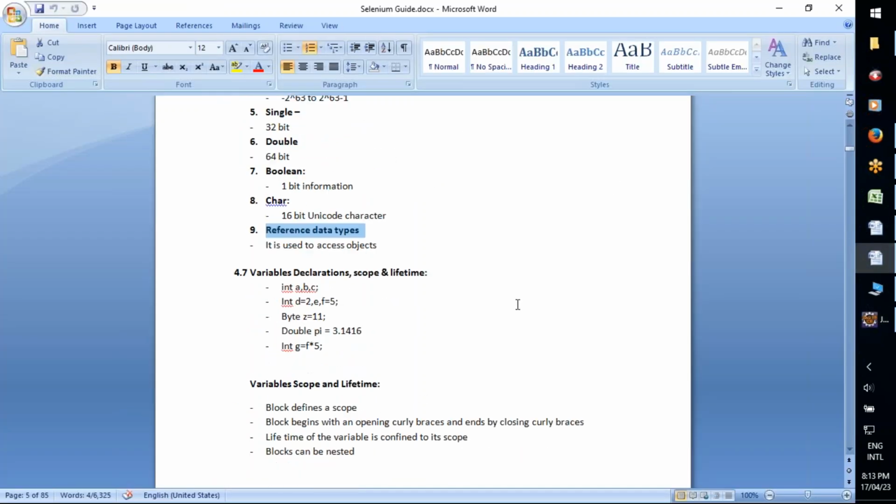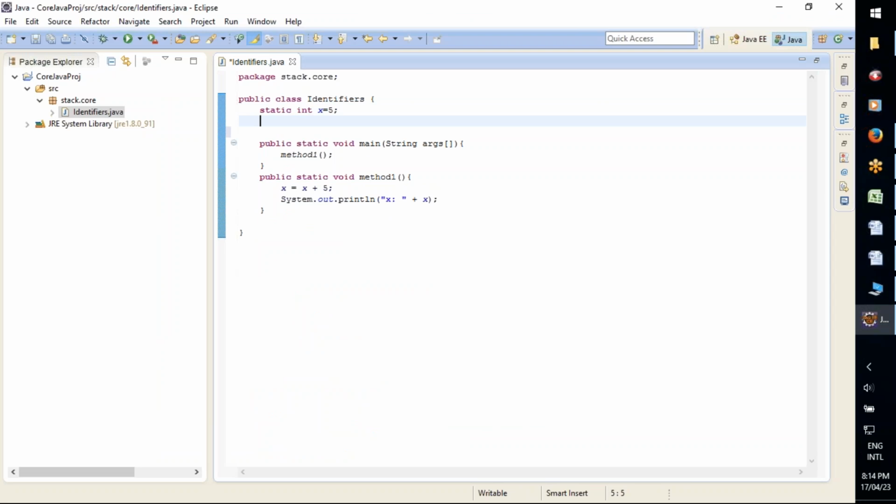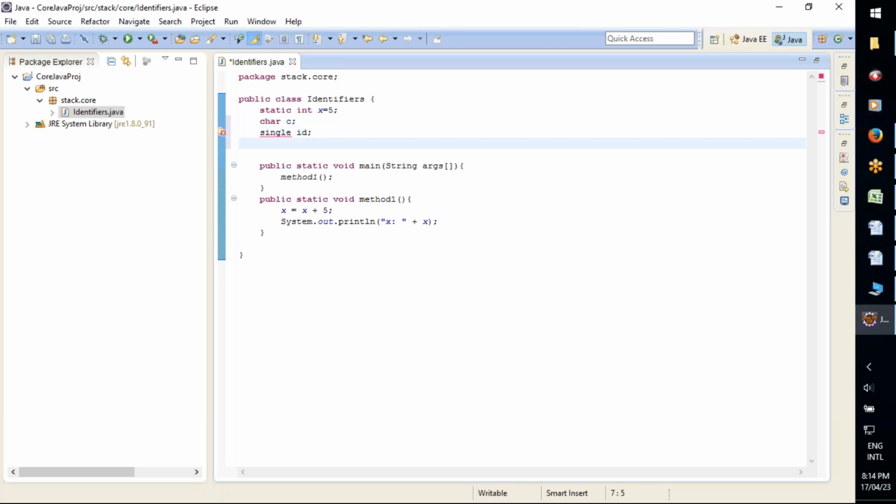And now see here some examples of how we declare variables: integer, byte, double. You can declare any variables. So I'm declaring one more variable, for example a character. You can see C, character C, a single, say suppose some ID, single, right? Correct, right?